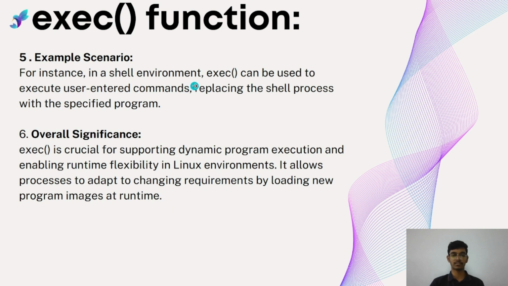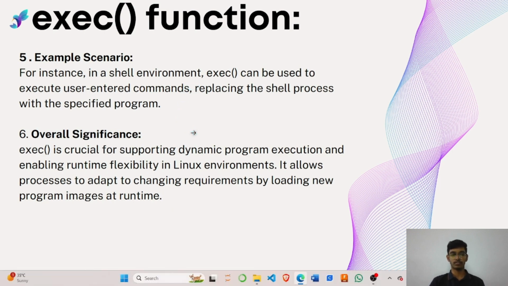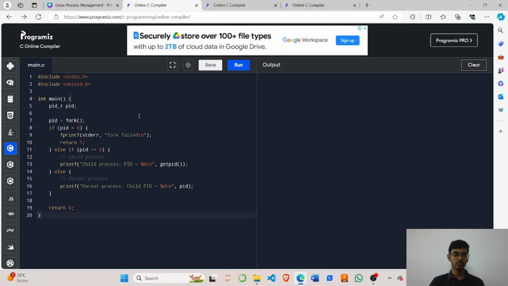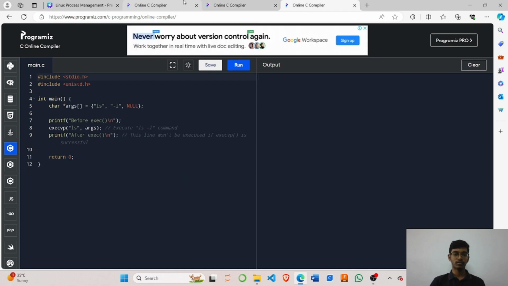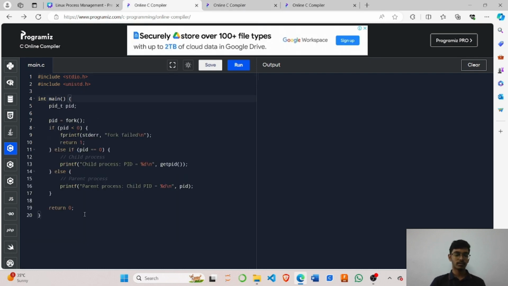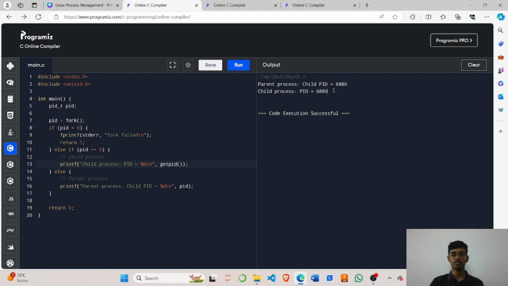Now let's see some examples related to wait, fork, and exec. So here is an example program for the wait function, and then fork, and then exec. Coming to the fork, let's say we are working with some PID, which is the process ID. Whenever the process ID is less than 0, the fork has failed. And if the process ID is equal to 0, it is the child process, or else it is the parent. So let's run it. The parent process has child PID as 6880. Whenever it is forked, the duplication happens and a new PID is assigned to the child process.